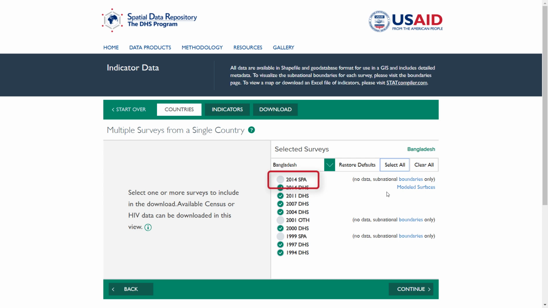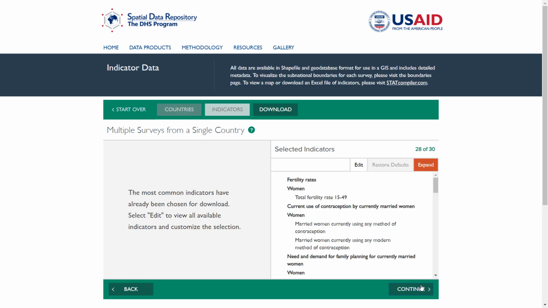Notice there is no checkmark next to the 2014 SPA survey, which is short for Service Provision Assessment, because that survey is not currently available in the database. However, you may still download the subnational boundaries for the survey by clicking on the Boundaries link. After selecting one or more surveys, click Continue to select your indicators.